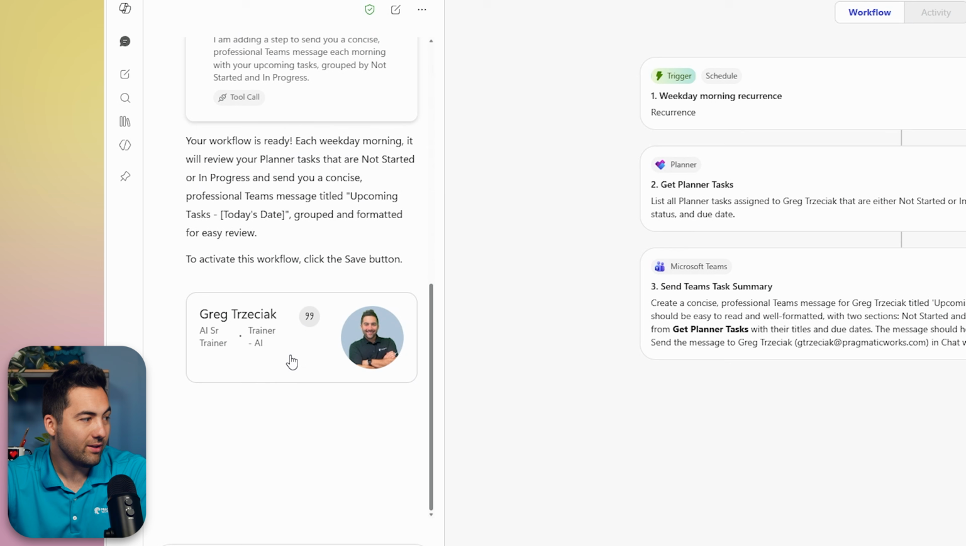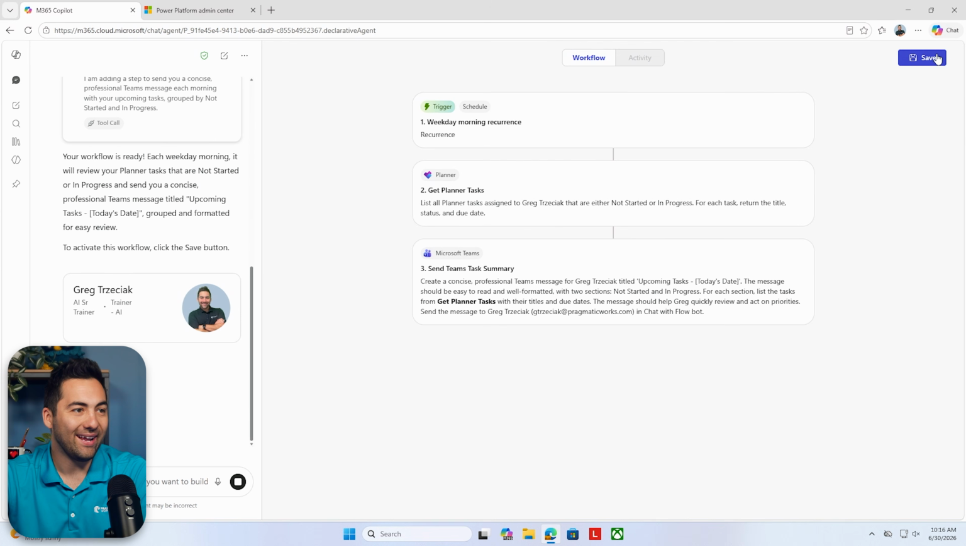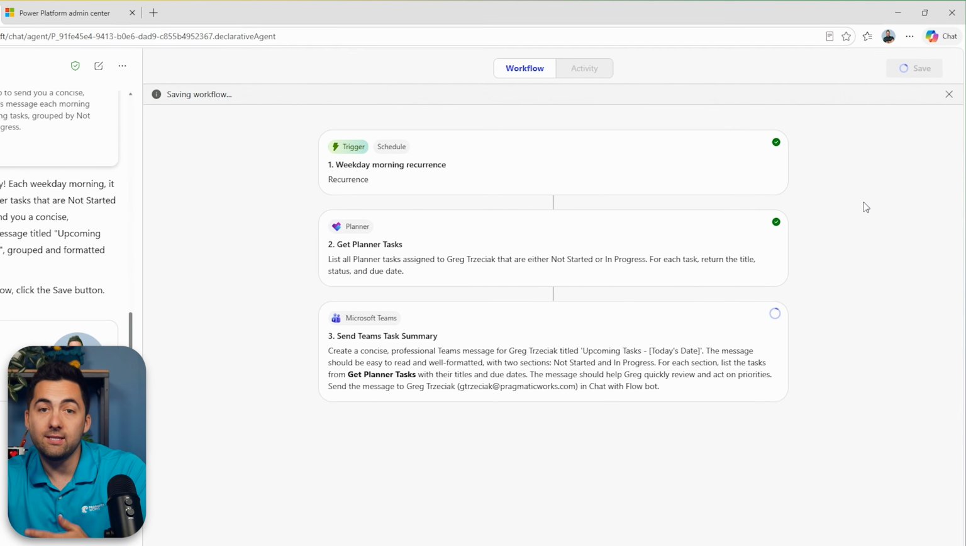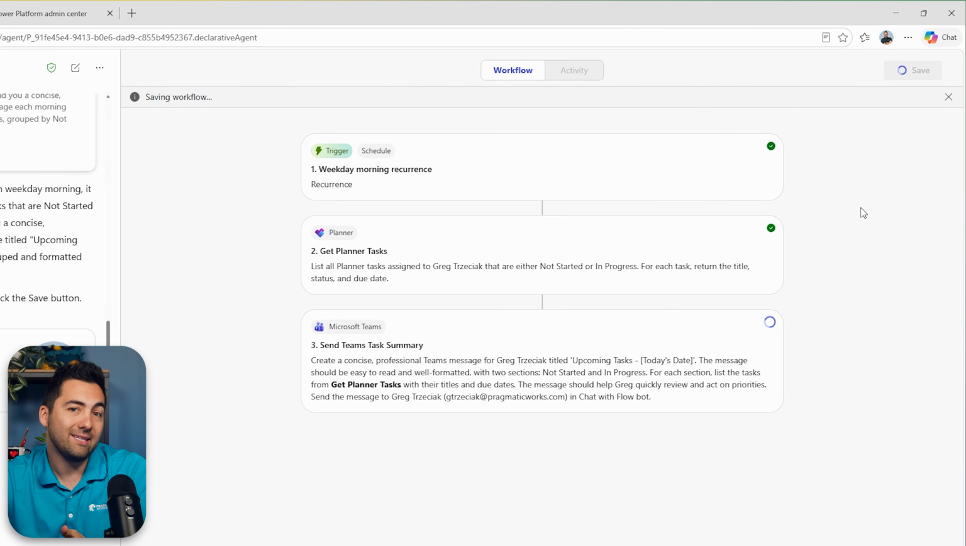Activate, click save. Here's me. Hey, all right, let's go ahead and save this here. So I'm going to save that workflow, and then we're going to anticipate this coming through and seeing these tasks. So a weekday morning recurrence.